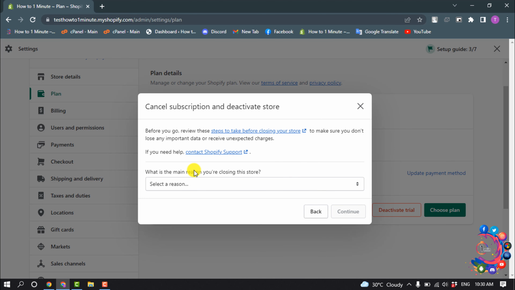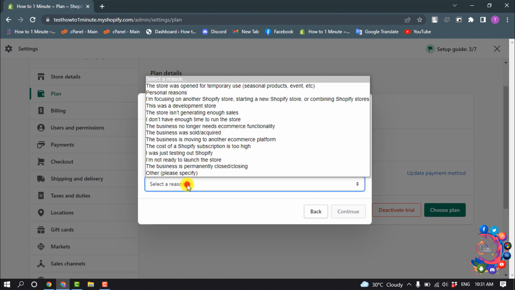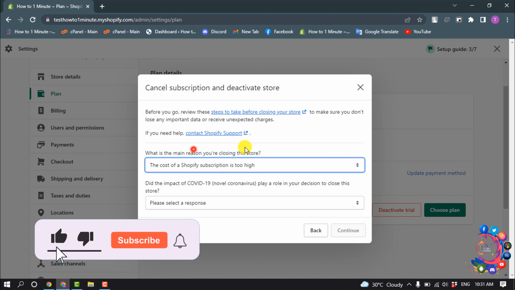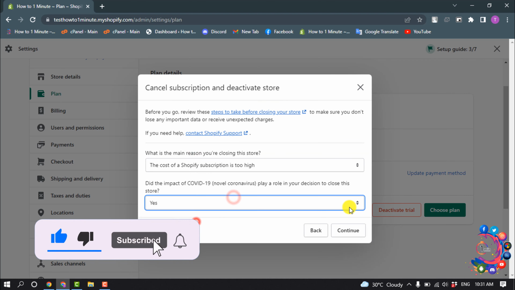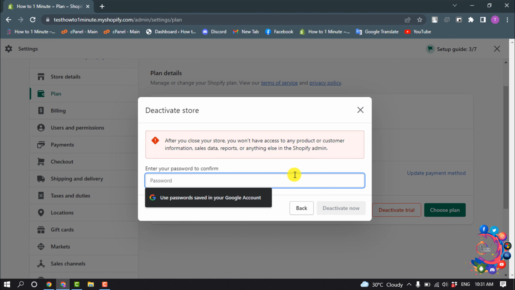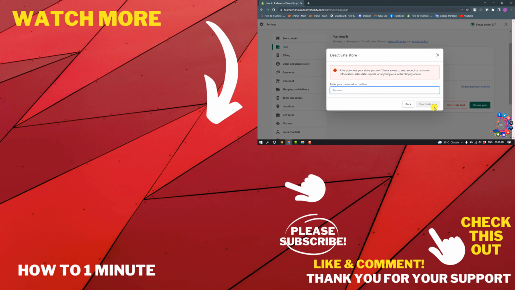And before you go, review these steps to take before closing your store. You can read this article and now select the reason why you are closing your store or your Shopify account, and then click on continue, and now enter your Shopify account password and then click on deactivate now. So this was how we can delete our Shopify account.